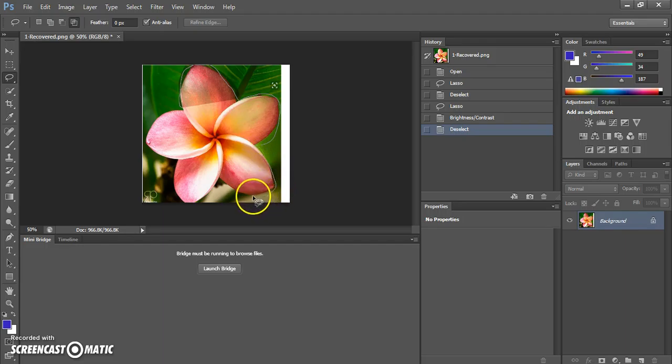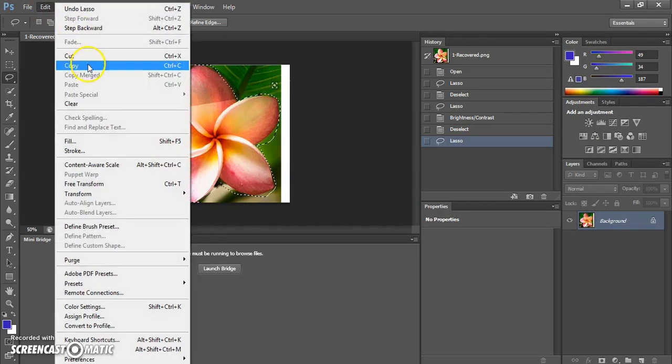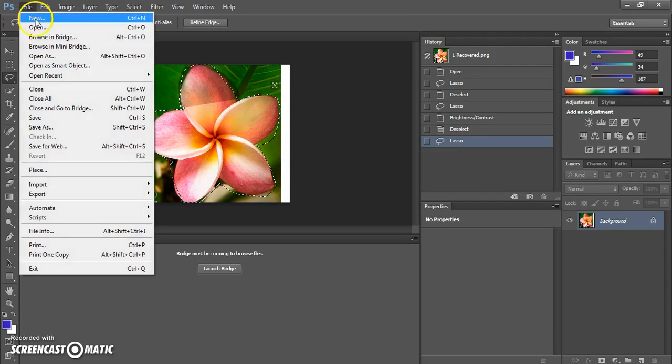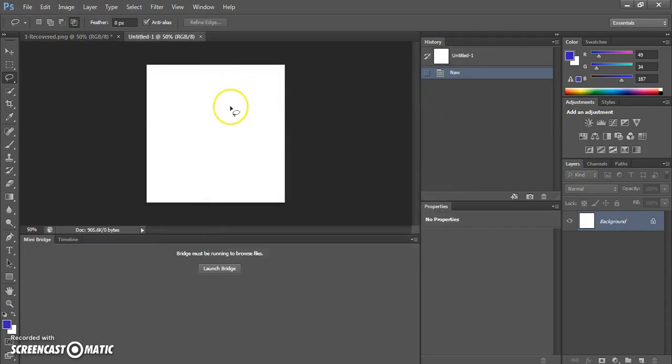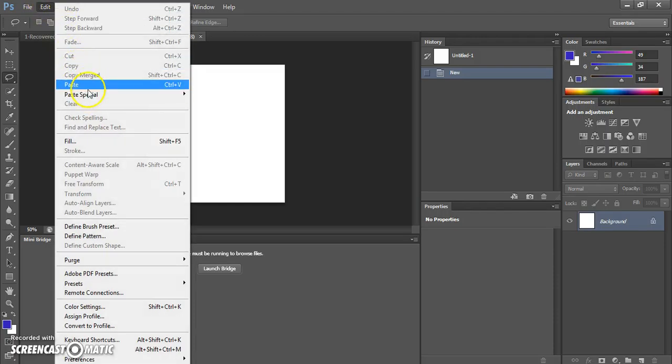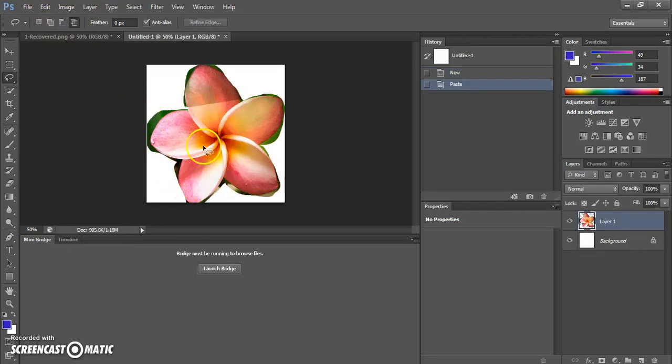So I'll come back and have selected. Now see, I want to copy my selection, so you can go to edit and say copy, go to file and create a new file, which is a clipboard, and you can just create it and you can just use your control V option, or you can go to edit and paste.